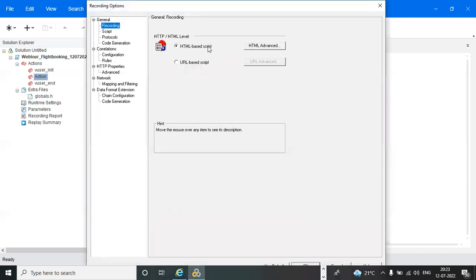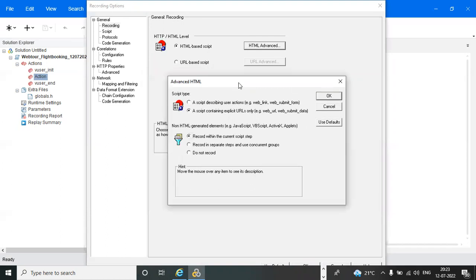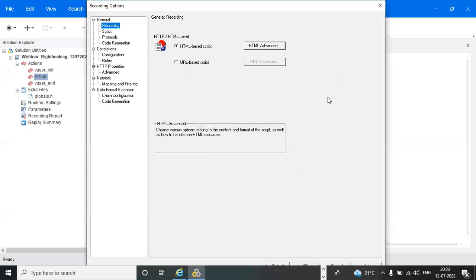First will be recording options. We have two recording options, HTML based and URL based. Now we are doing only HTML based, so you can select HTML. In that, under HTML advanced, we have options. If you are installing the software on your system for the first time, these things will be important. You need to keep the second one, script contains explicit URL, web URL and web submit data, and record within the current script step. So you only need to check these two. If it is set otherwise, you can change it and click OK. That is one thing.